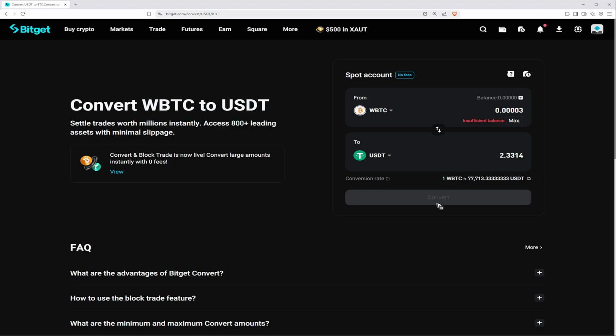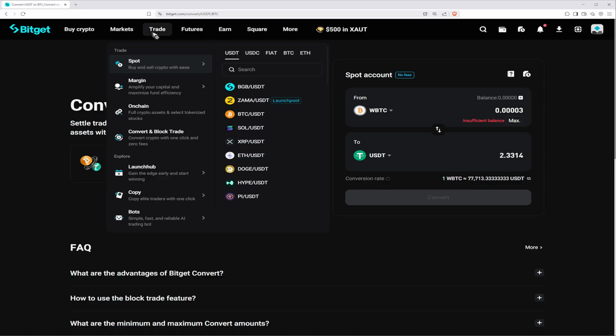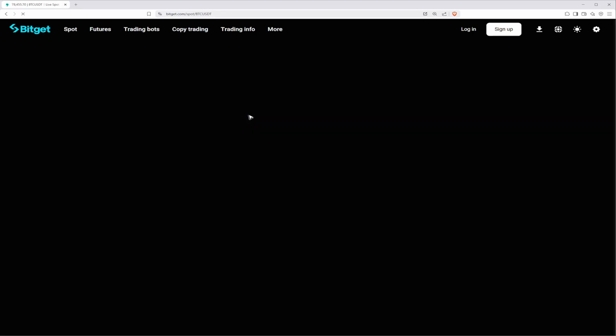So the other option is by using the spot market. What you've got to do is just go ahead over to trade and go to spot. In here, go ahead and select the trading pair, BTC to USDT. Okay, so let's go ahead and find that right here. BTC to USDT. Click on it, wait for it to load.